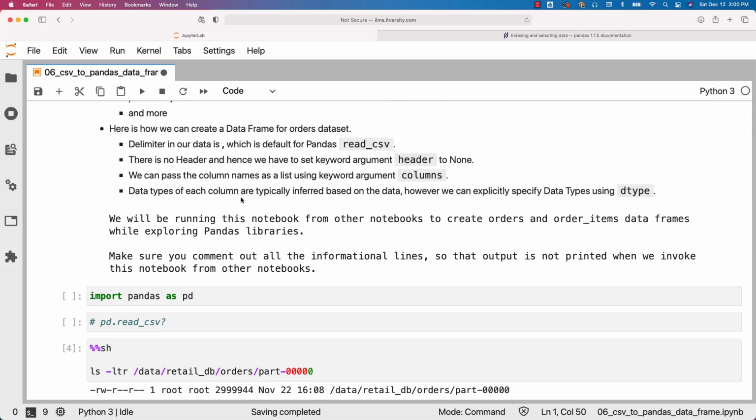Data types of each column are typically inferred based on the data. However, we can explicitly specify data types using dtype. I will not be demonstrating the usage of dtype here. We will be creating the data frame for our orders dataset using header equal to None and names equal to the column names which we want to specify while creating the data frame.